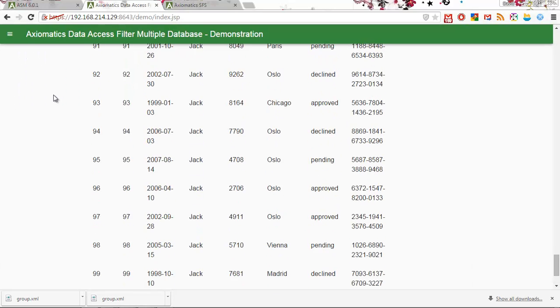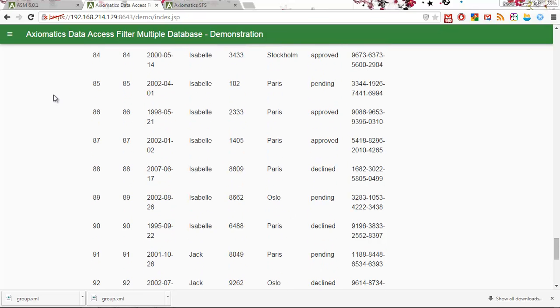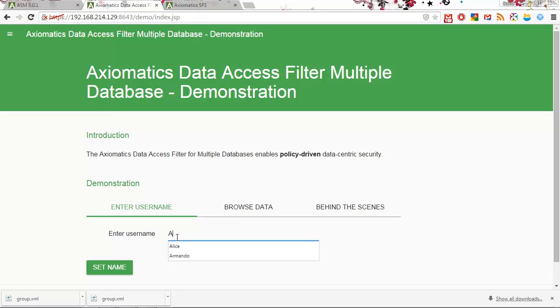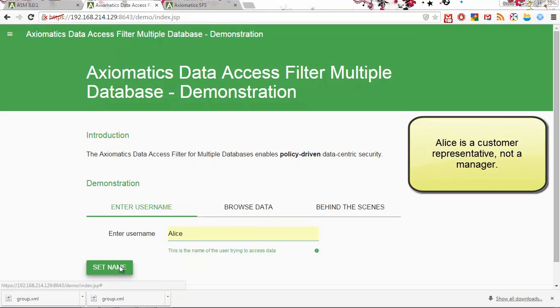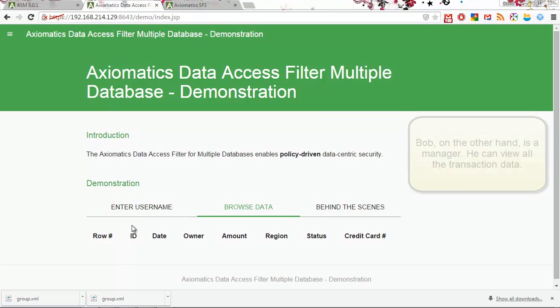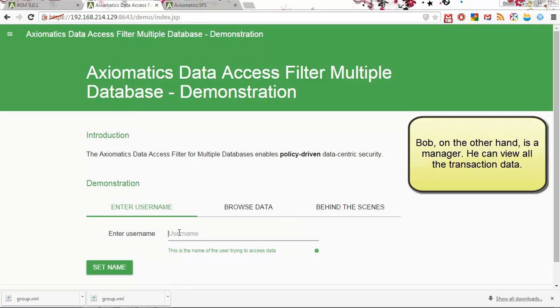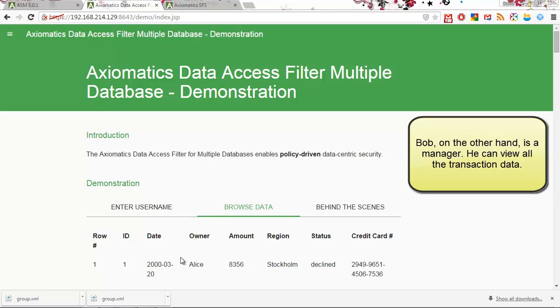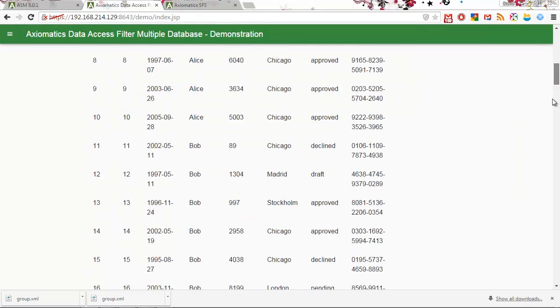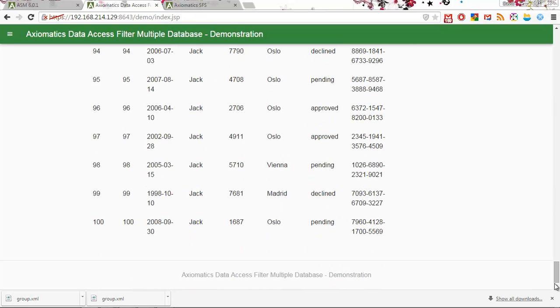Now, if we go back to this simple application and go back to entering my username, if I enter Alice, set the name, Alice no longer has access to the data. She is not a manager. What about Bob? Let's see. Bob is a manager. And Bob can see some transactions. Can he see all the transactions? Let's scroll down to the end. And yes, he can view all 100 transactions.